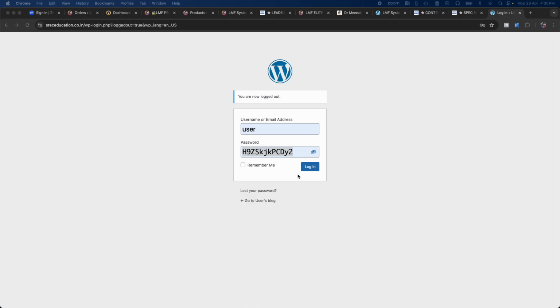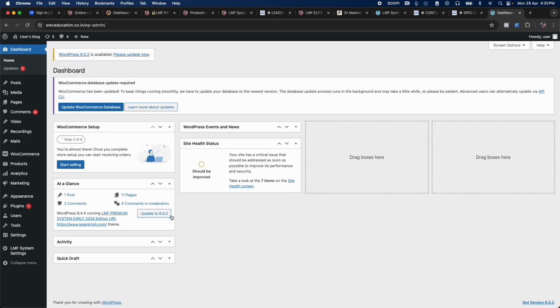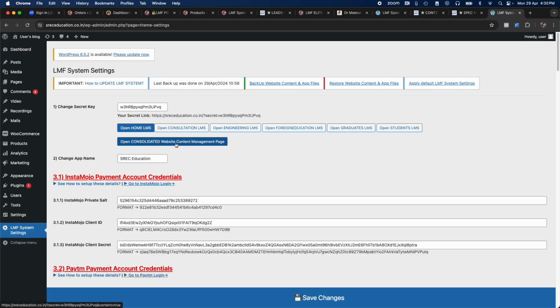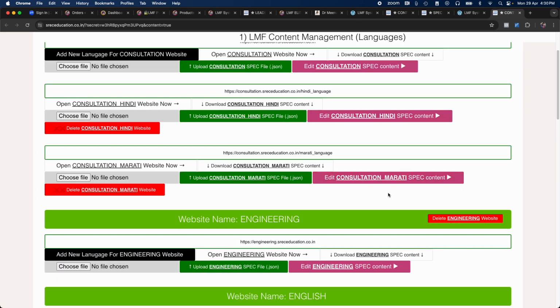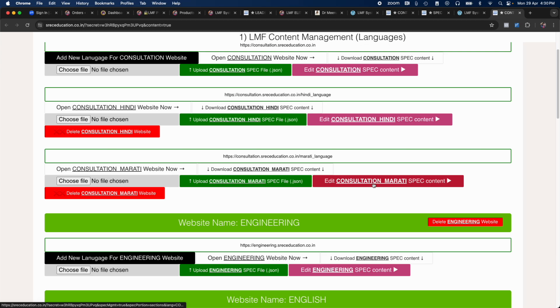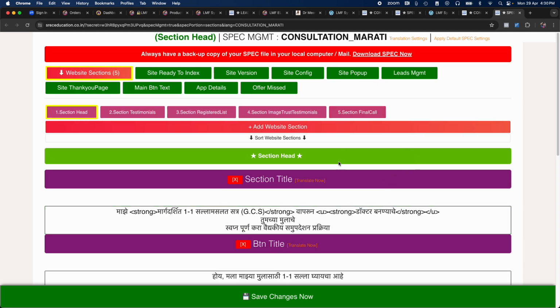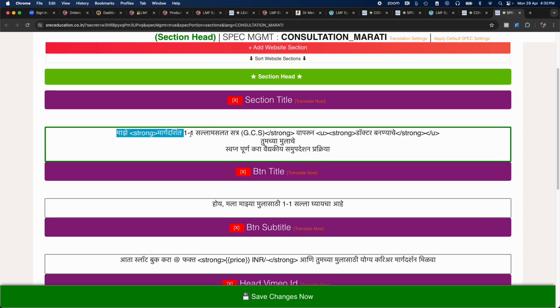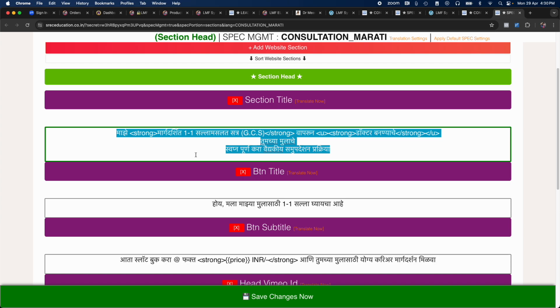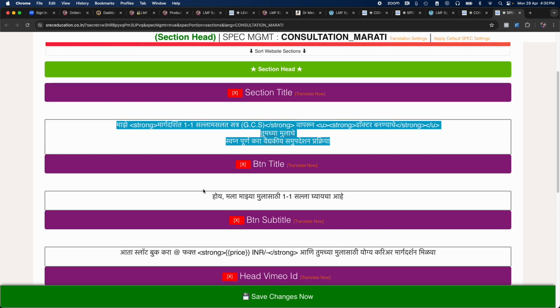Okay, what you have to do is use the username and password to log in. Go to LMM system settings. In the consolidated website management page, you have to click on edit consultation Marathi spec content, and here this is translated using Google Translate. You have to translate with proper grammar. Okay, so this is what you have to do.